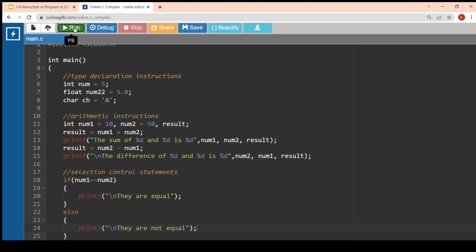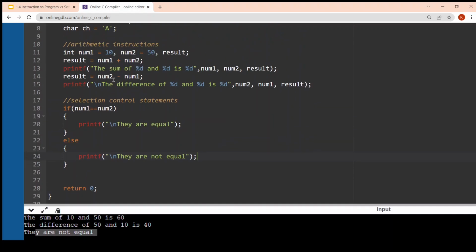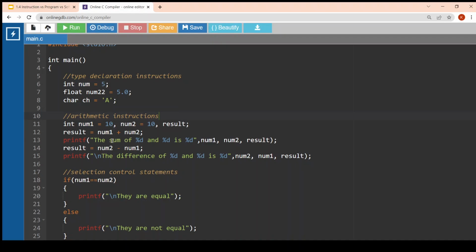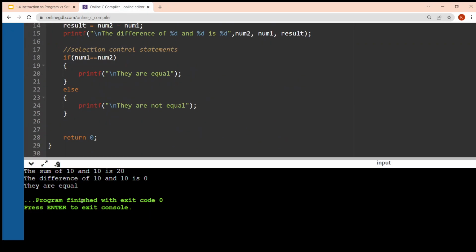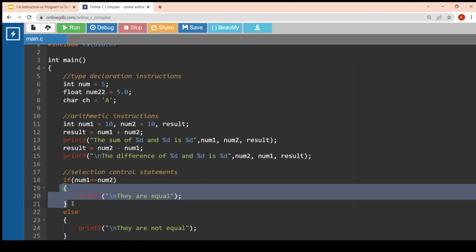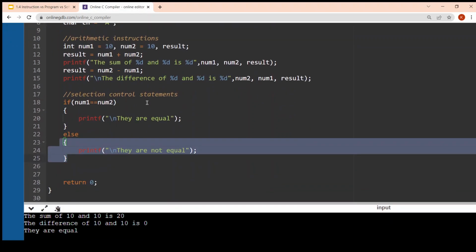Let us run this program. They are not equal, obviously. 10 and 50 are not equal. But if they were the same numbers, let us change here. If num1 and num2 both were 10, then our result will be they are equal. As you can see, only part of a block is being executed at a time. Either this one or this one. Both cannot be executed. So these types of statements are selection control statements.